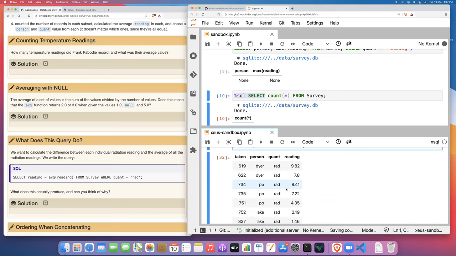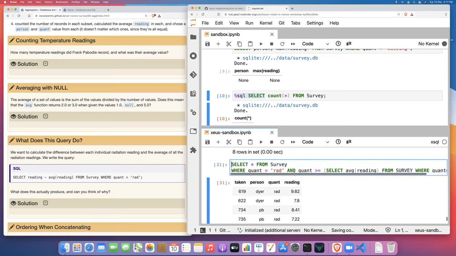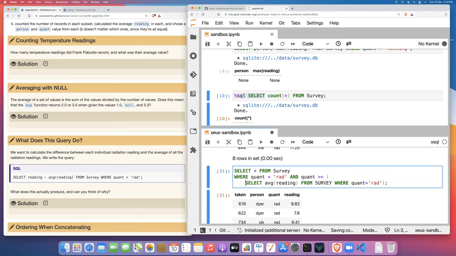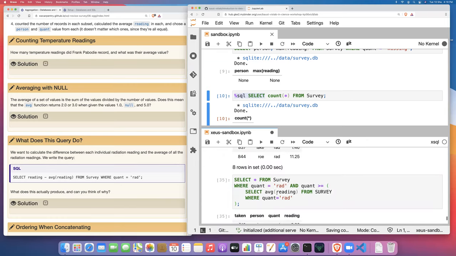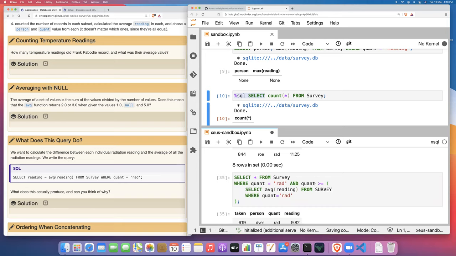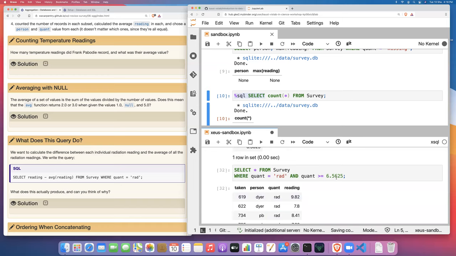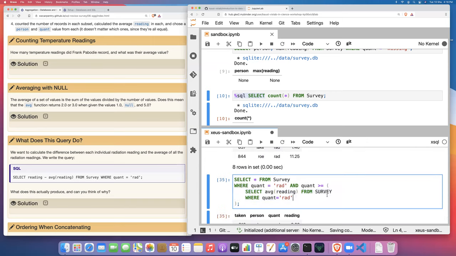Now you might say, well, how can I do this in one query? And the answer is to use something called subqueries, which is actually a more advanced topic than what I had planned to cover, but I'll just mention it in passing as something that you can do. You can actually embed a query inside of a query. Maybe we can even write it like this to make it more readable. Yeah, there we go. So here we have a subquery. We've replaced this quant greater than or equal to with a subquery. Instead of hard coding this value 6.5625, we take this query that we wrote and embed it as a subquery with parentheses around it.